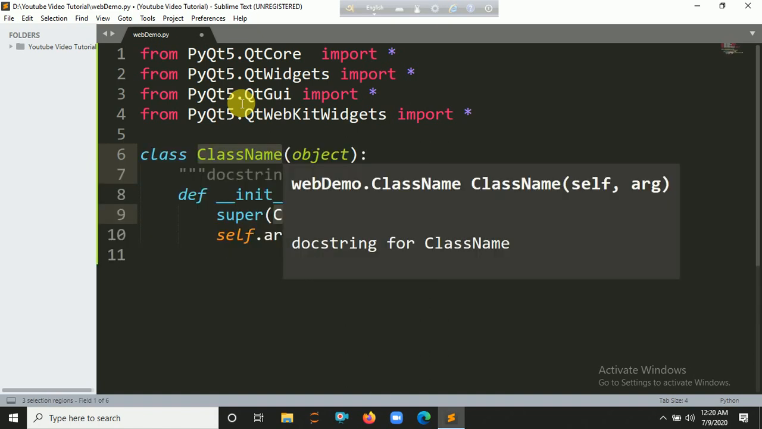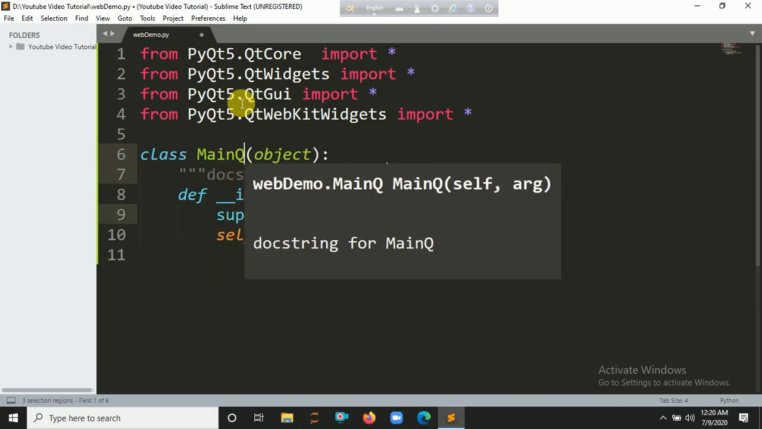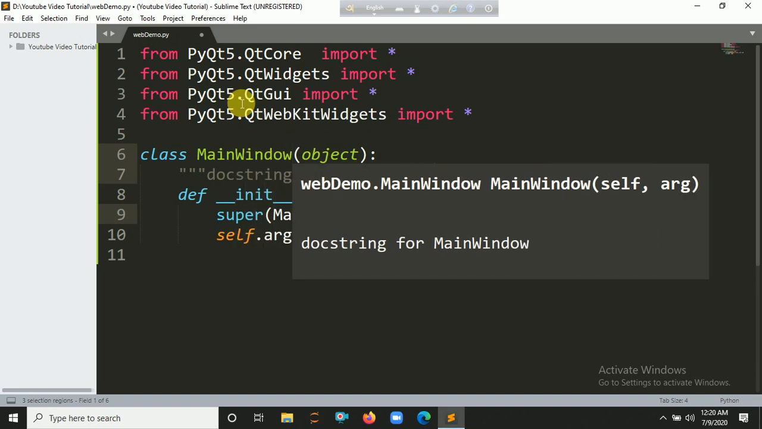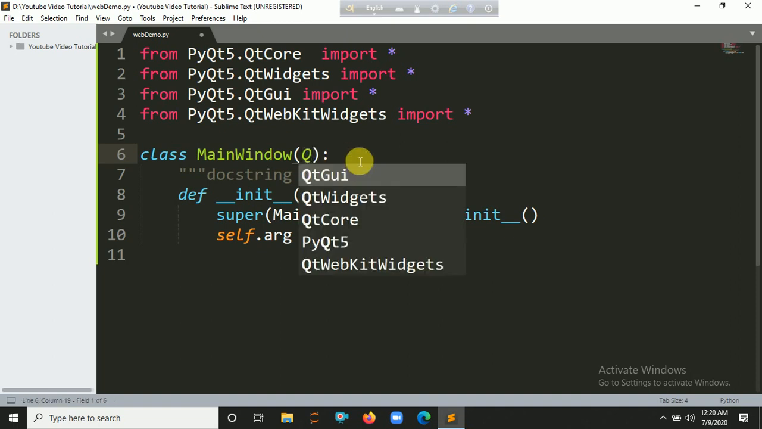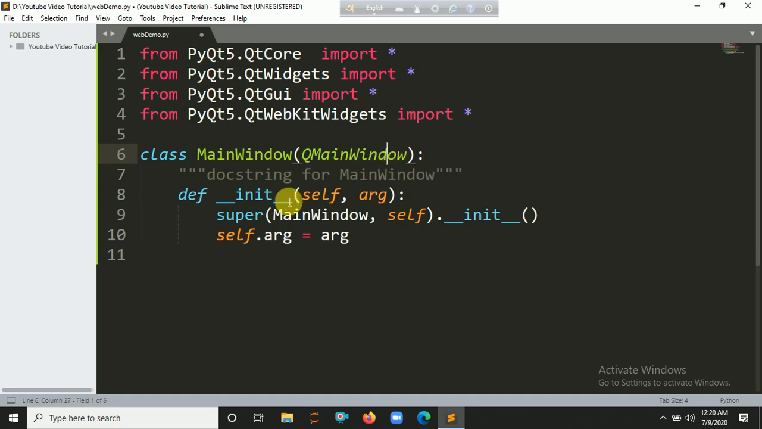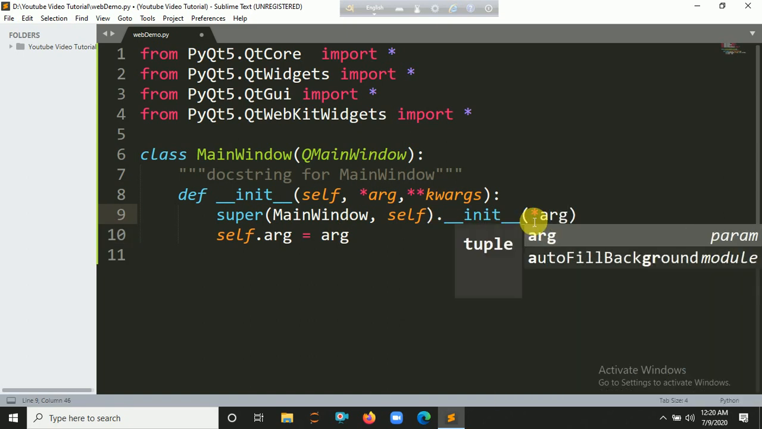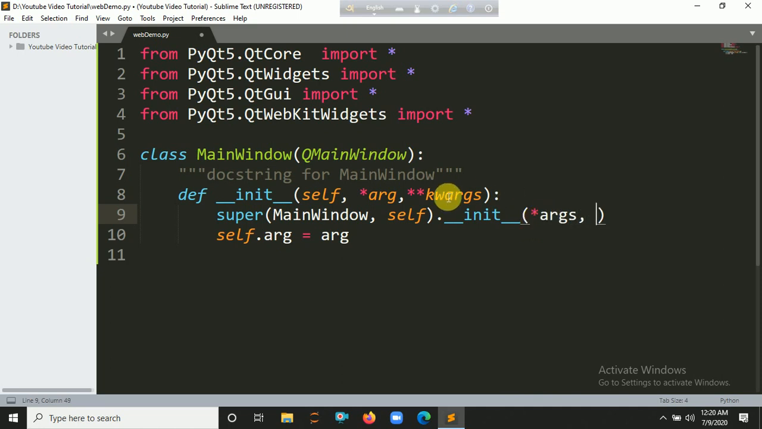So let's create a class. Let's say the class name is MainWindow. As the object you have to pass QMainWindow here. In the self you need to put a star and another argument named kwargs. So let's put args, then kwargs. Okay, so let's delete it here.